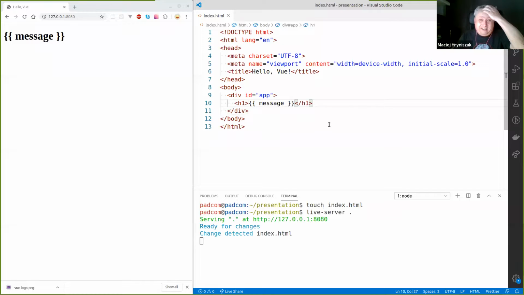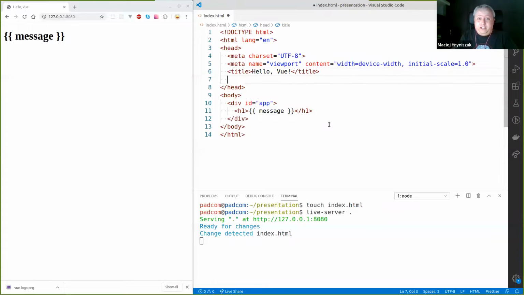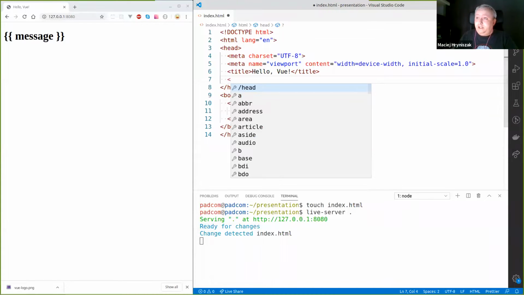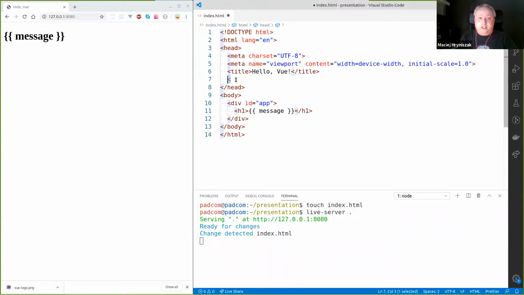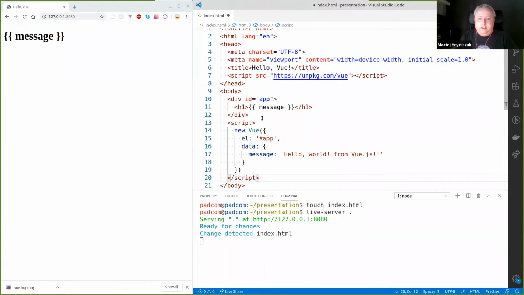But that's really not interesting. So we're gonna have to import Vue.js like you would normally do. And I think I have that in here. Yeah, I have some snippets, so I will be cheating with copy pasting, sorry. And we also need to instantiate our application. So we're gonna do that in a separate script block. And there you go. So what happened here?